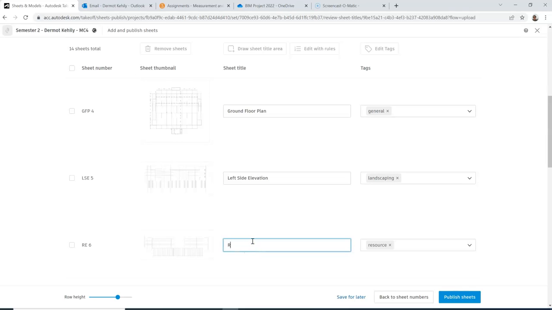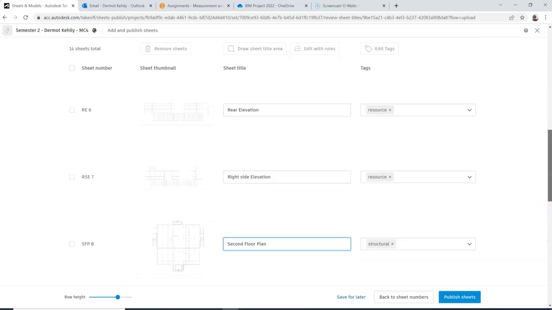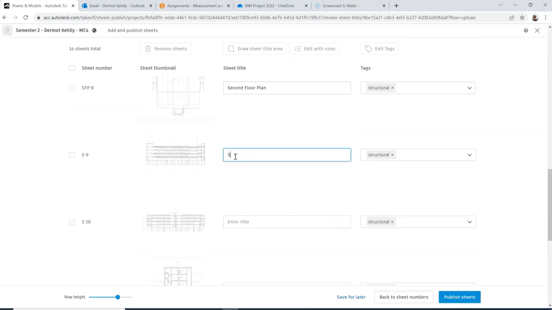Now it's a bit of a long-winded process, but it's worthwhile doing because there's no confusion in what's what. Rear elevation. That's rear side, is it, or right side elevation? Okay, and then we've got second floor plan. Quite a few drawings, but they're worthwhile. I kind of went overkill on the drawings and our sections.